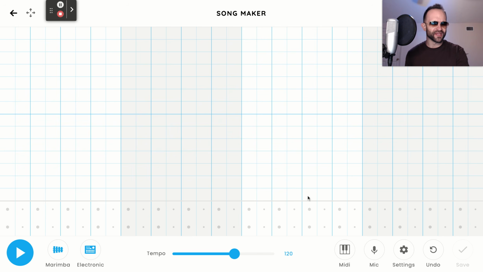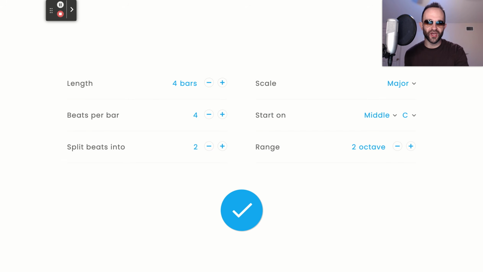Let's go ahead and dig right in. Settings are the first thing you want to change. The gear icon is your settings. You're going to change that before anything else. You want to change two things. Split beats into, you're going to change to 4. We want 16 notes, so we need to split our beats into 4. Then our scale, which means the notes we have, you want to change that to chromatic. Two things to change here. That's it. Split beats into 4 and scale chromatic. So we have all the notes and all the rhythms at our disposal.